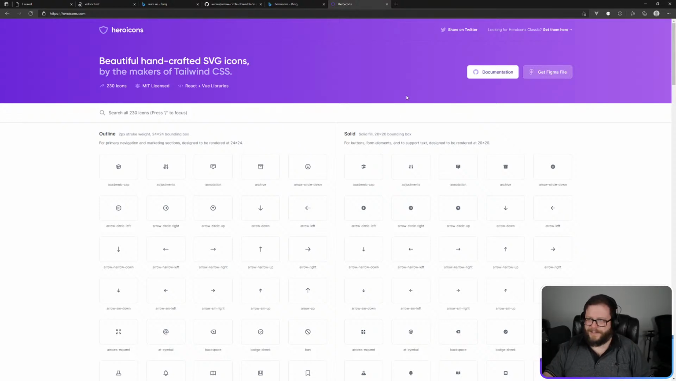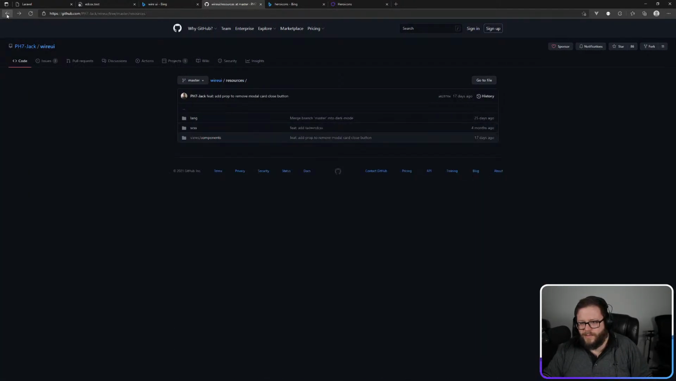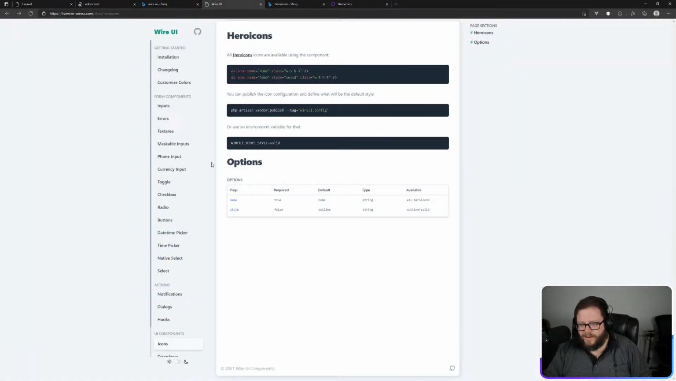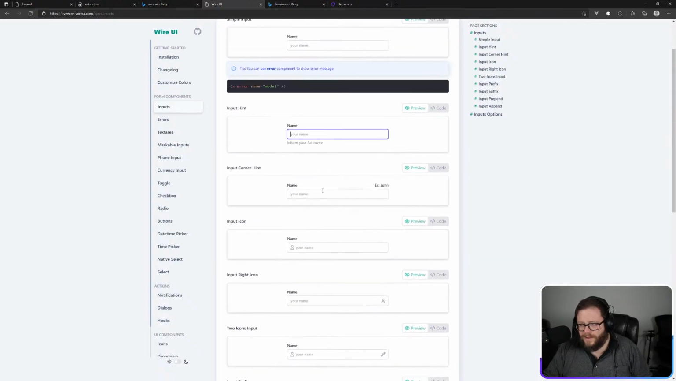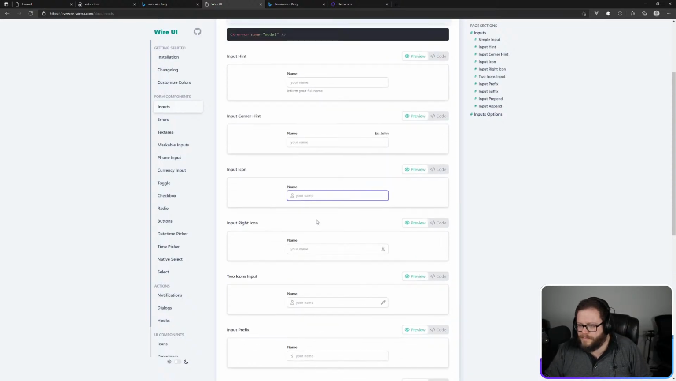I think that's awesome. And if I look at the Wire UI docs, so many of the things that he has made are just beautiful. Let's look at some of this stuff. Inputs, just normal Tailwind. It's just Tailwind, but it's so pretty. Name, example with the corner hint. I actually really dig that. I think that's a good way to give a hint.